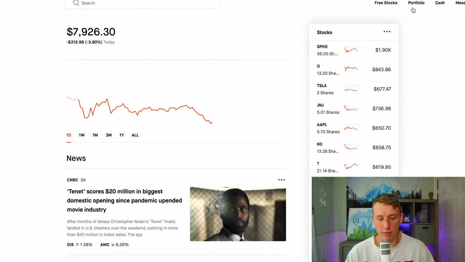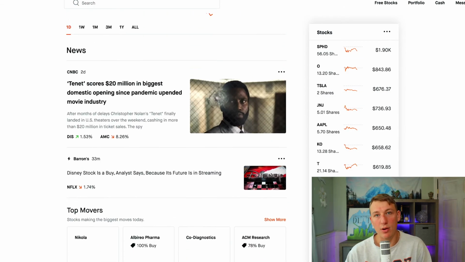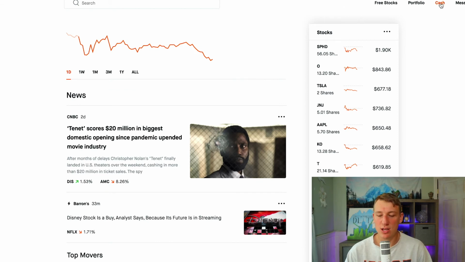You can go into your portfolio here, which basically takes you back to that home screen because that's just how Robinhood is laid out. You have this cash section.